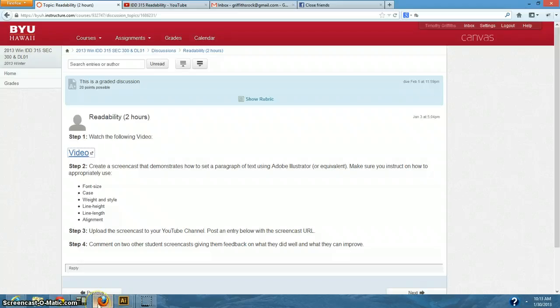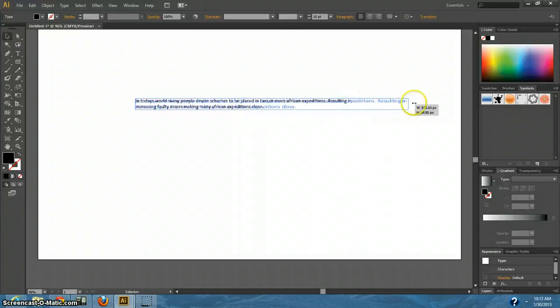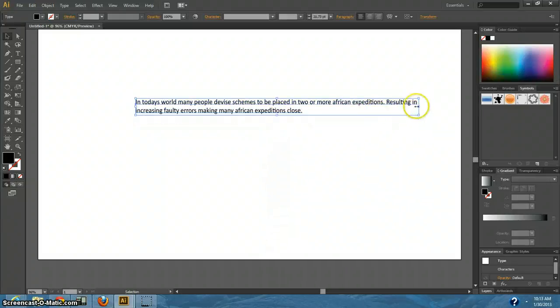Right, so line height and line length. As it was explained in the video, the best thing to do is to have it not super long, not super big. Definitely not like that, that looks really bad.